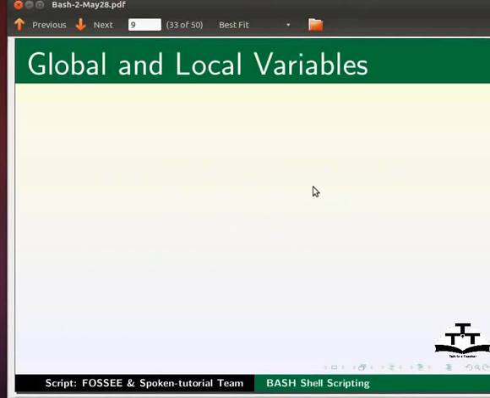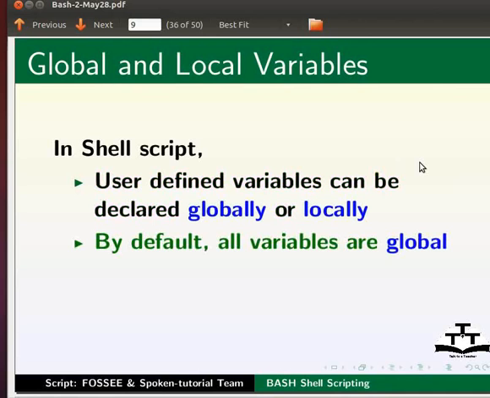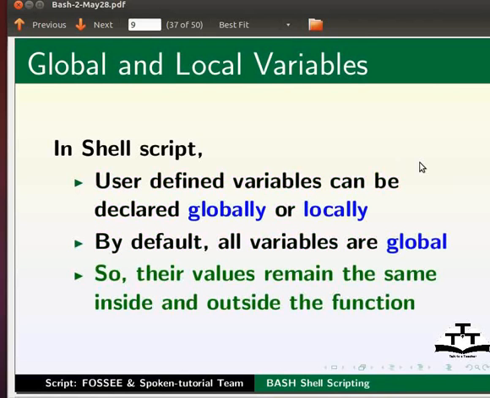Global and local variables. In shell script, user-defined variables can be declared globally or locally. By default, all variables are global. This means their value remains the same inside and outside the function. Let us learn how to declare variables globally and locally.